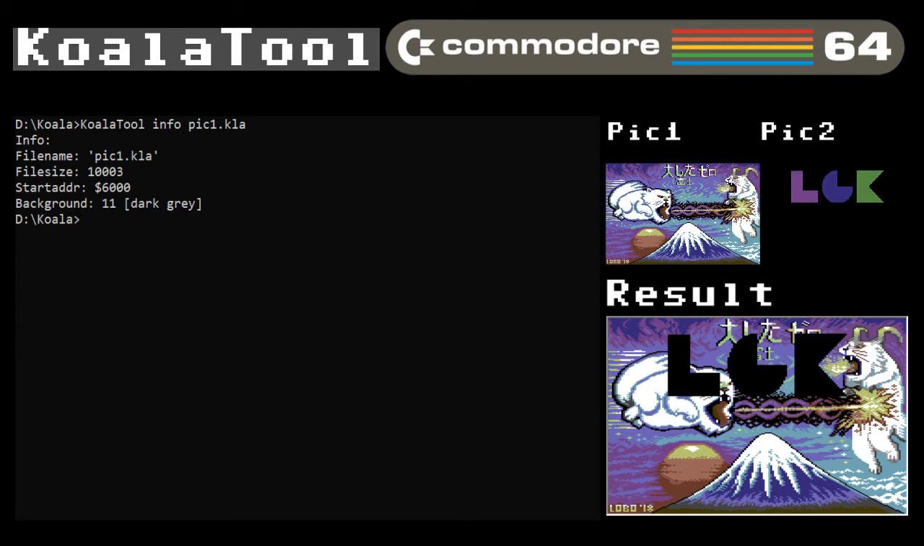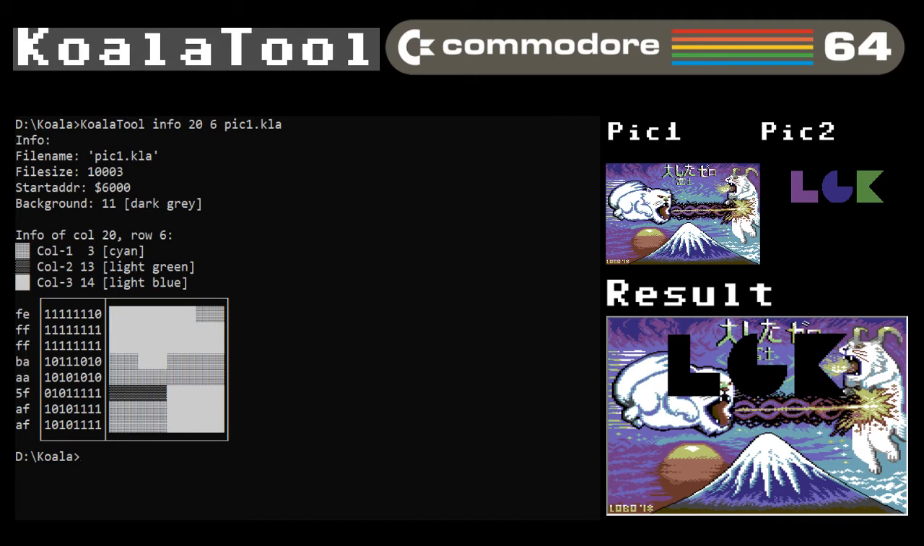This command gives you the information about the picture, which is just the picture name, the file size, start address, and the background color. We can specify the information more specifically and can say we want more information about the character 26, 20 column 6 line. And then we even see how this character looks like. This could be helpful if you want to do some pixel manipulation and you want to check out which colors are used, etc.